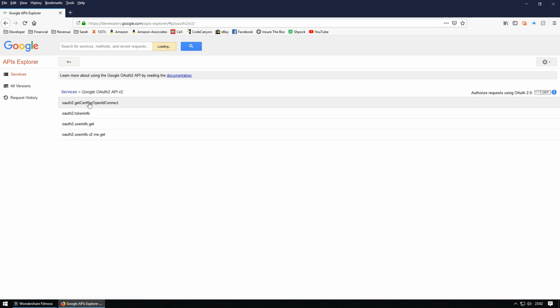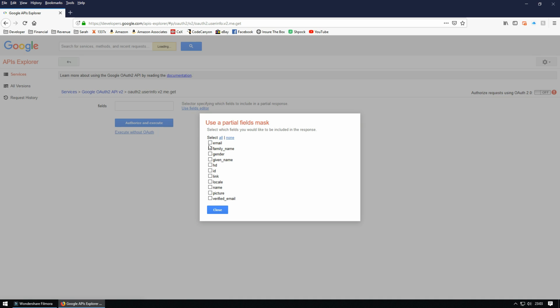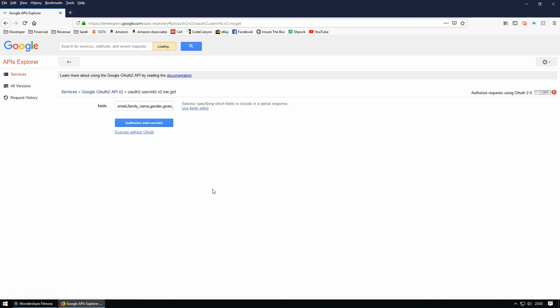So we click on that, and as you can see, we've got 4 different options here. So we've got Get Cert for OpenID Connect. I'm not 100% sure what that is yet, so I'm not going to go over that. We've got Token Info, which just provides information about a token. We've got userinfo.get and userinfo.v2.me.get. So we're going to use the fields editor here, and we're going to select all of these. So we're going to ask Google to provide all of this information. Now, I don't mind showing my information because, of course, my information is public anyway.